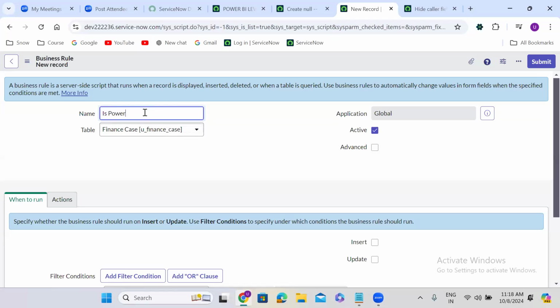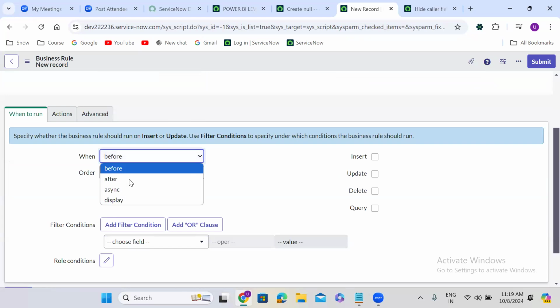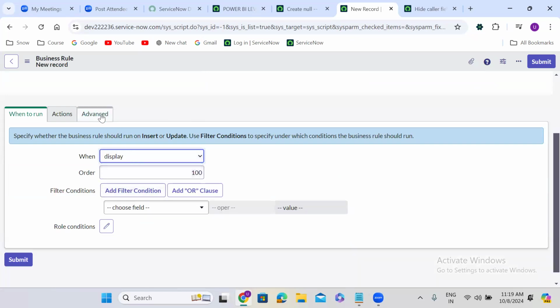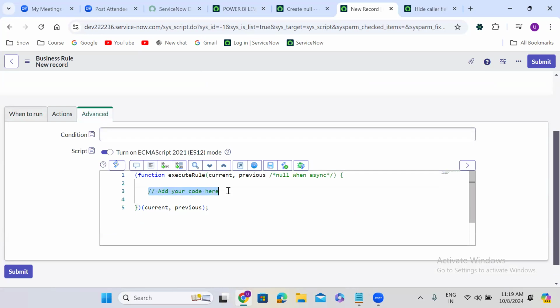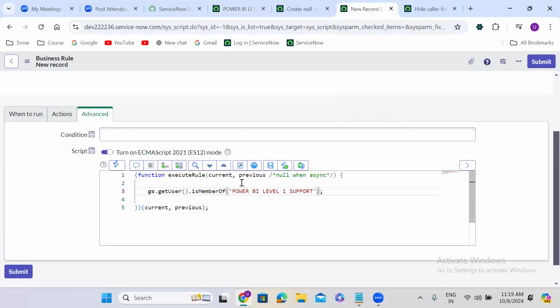He is Power BI member. I am creating a display business rule. Okay, no condition. So guys, gs.getUser().isMemberOf(the group name). Same logic that we write in the script include, same script I am writing in the display business rule, guys. It will give true or false, right?